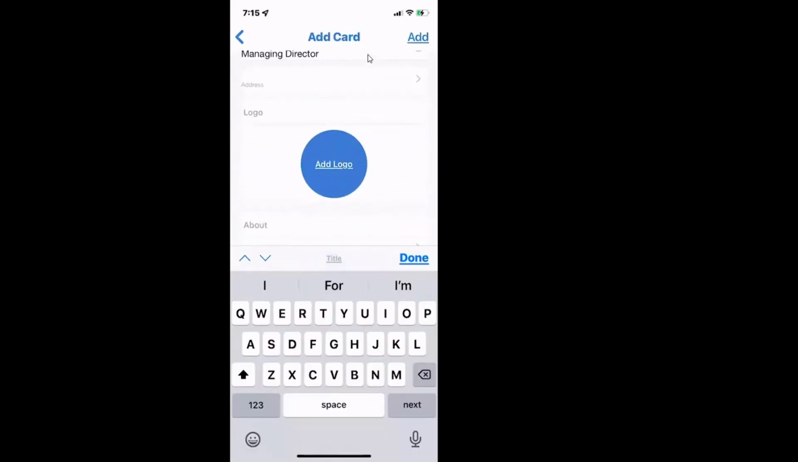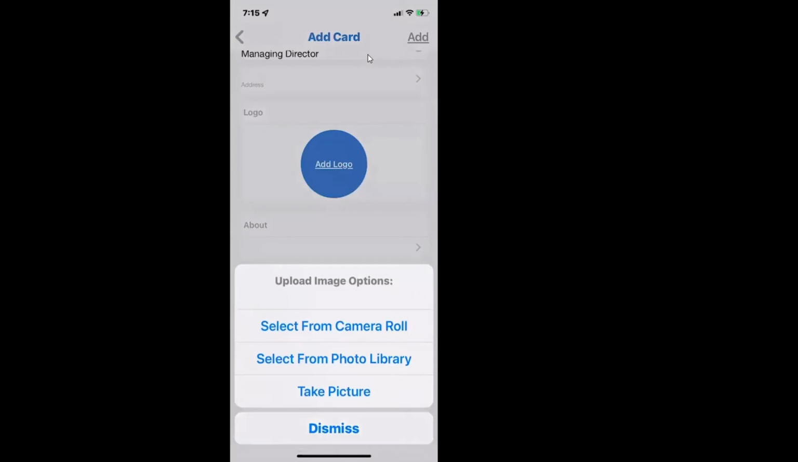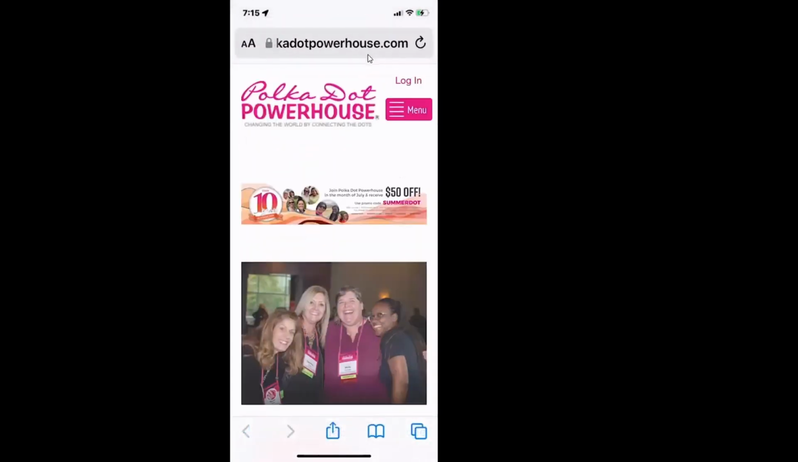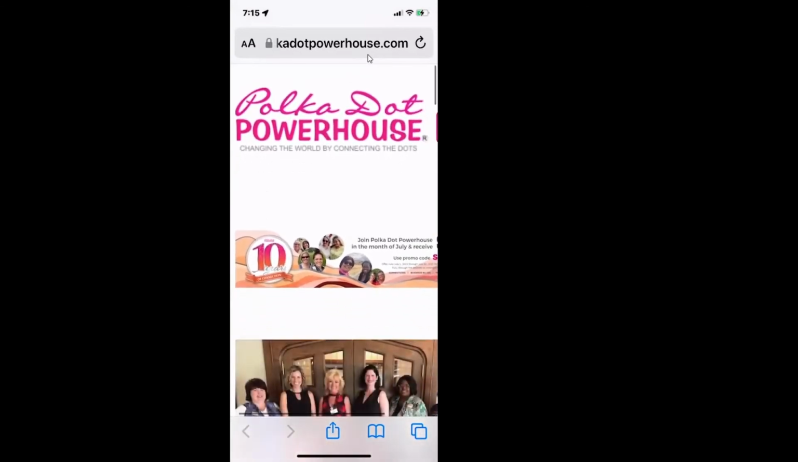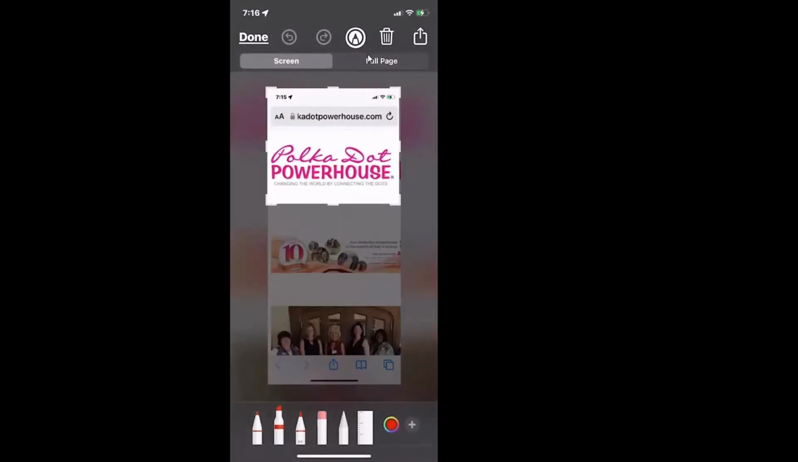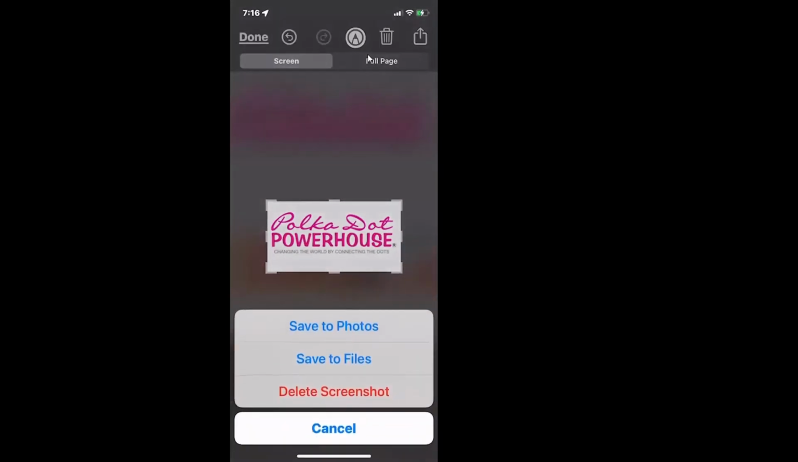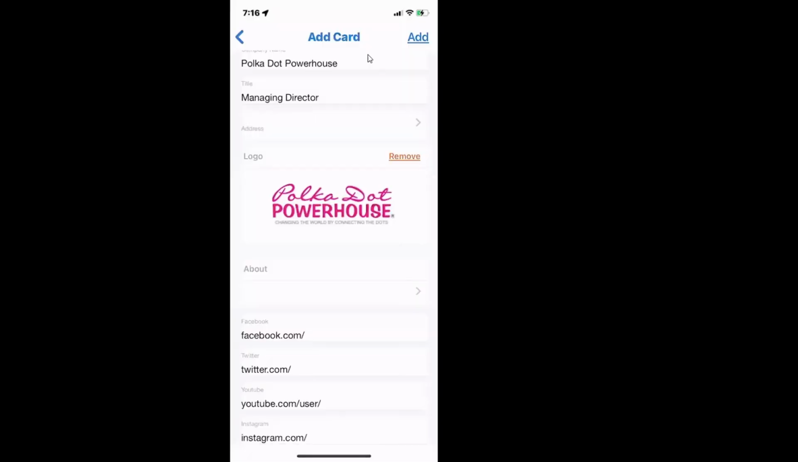Logo. Here's my cheat sheet for logos. It's very simple. If I want to add a logo and I don't have it yet, all I do is go over to Safari. I find the website for what it is I'm making a card for. I make that as big as my phone. I take a screenshot. I just create this little picture. This is a really simple way. Then I hit done. I save it to my photos. I go back over to Shuffle and I add that picture that I just took. Ta-da! Logo is entered, right? So I didn't have to go find a file or anything.